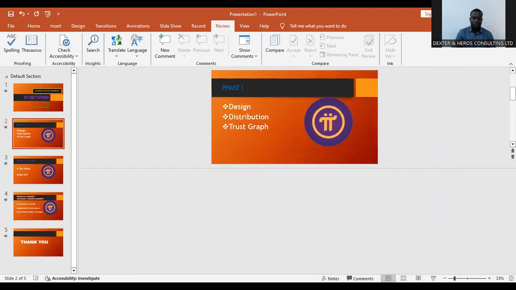So for example, on the design, we can talk about having different designs. You might say, okay, mining of the Pi network stops after 24 hours. So it is expected that pioneers should go back to their mining app and mine again. That's one of the things they have done during the design process.